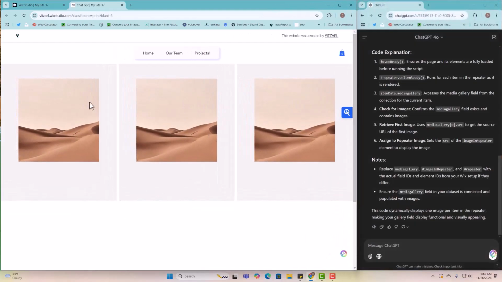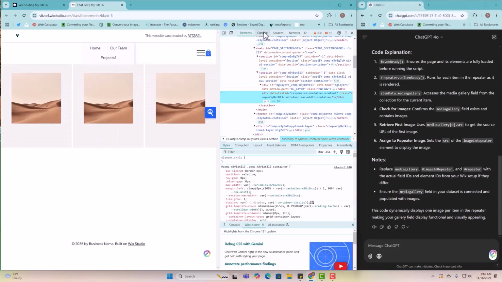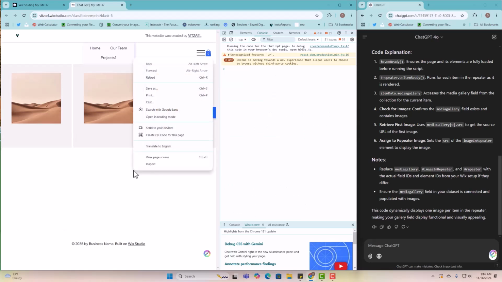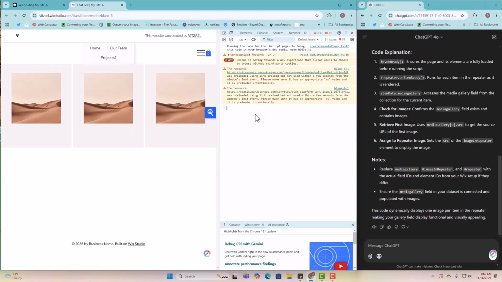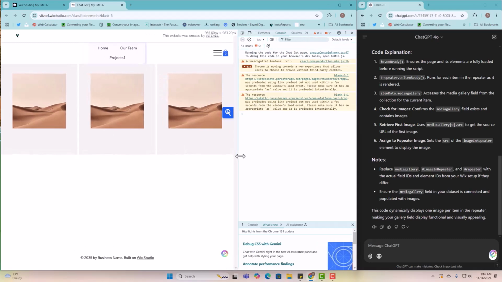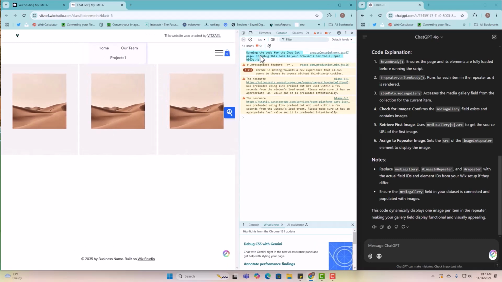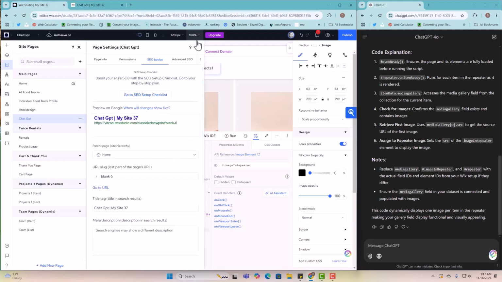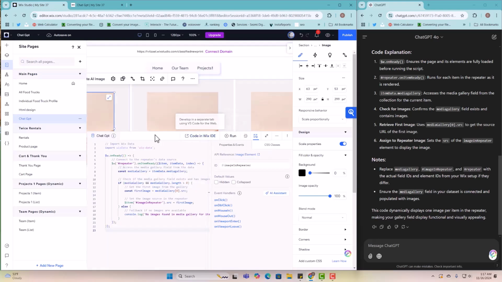As you can see here, it's not doing anything. So I'm going to click inspect, and then click console. It's right click, inspect, and then console. And as you can see here, nothing is happening. It's just running the code for the page, but nothing happens. So what could be the reason?